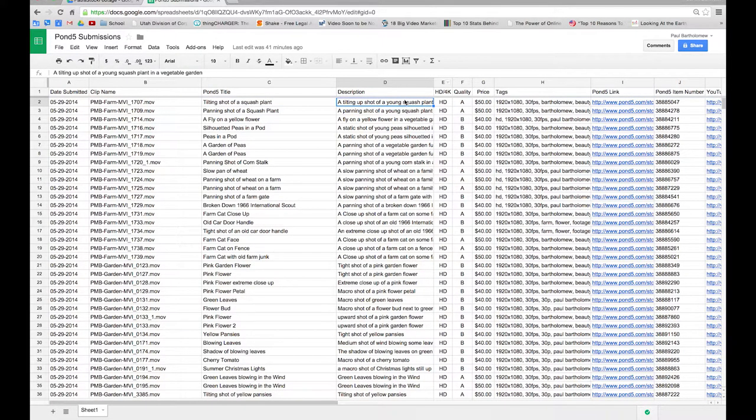It's a little overkill. I could just use "tilting shot of a squash plant," but now I have "a tilting up shot of a young squash plant in a vegetable garden." Wow, quite the description. You don't really have to do that, but I thought maybe it'll help. Apparently it is, because I'm making decent money here on Pond 5, and I really like Pond 5.